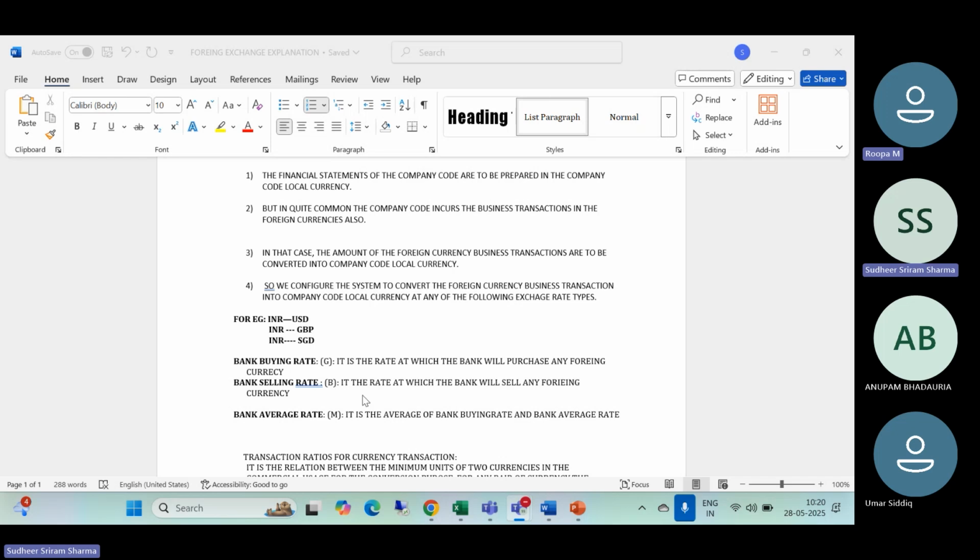Yes, sir. We do have a foreign currency exchange in our company, so it'll be better to understand this and take it. You will understand very easily. Here you have to focus on the configuration part only. Yes, sir, I'll focus on it.